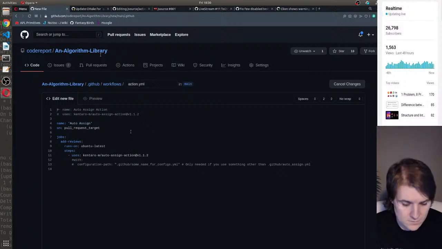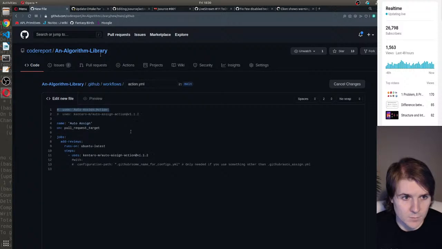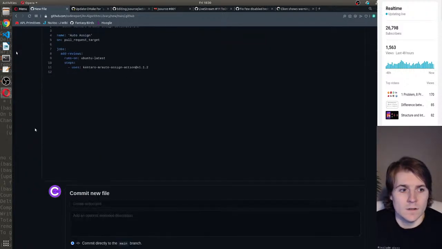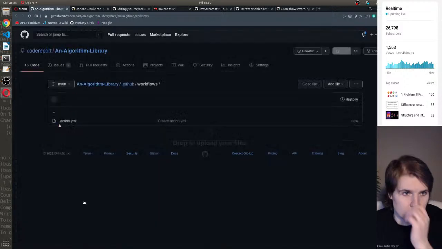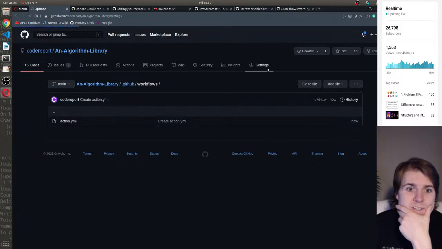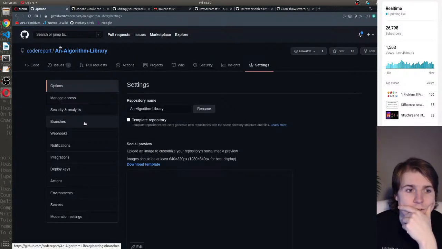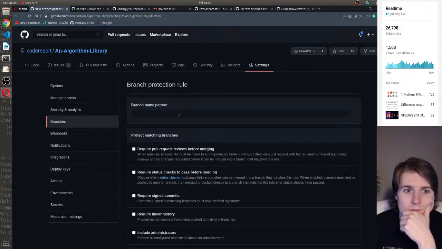And actually, we can leave that part, I guess, but we can delete this part. Preview, commit new file. And I think that's set up. And if we just go to settings, it's not webhooks, is it? Branches, yeah, and then add rule.